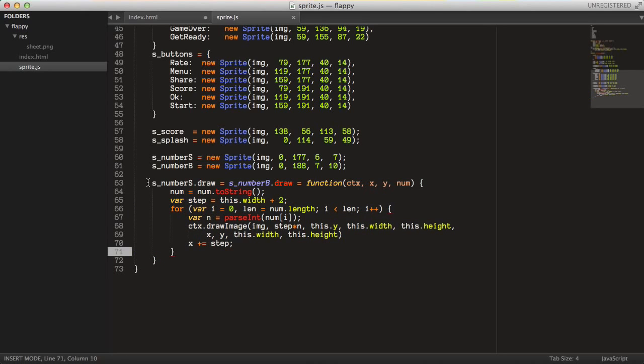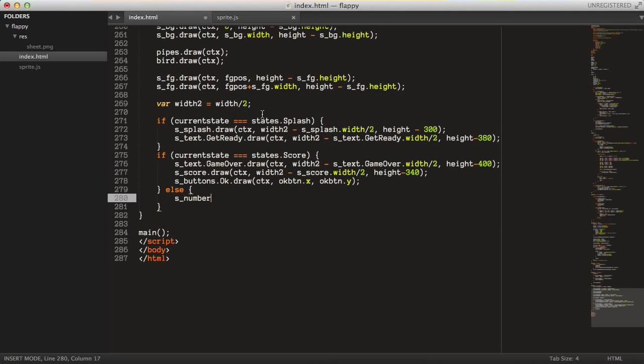Yeah, so let's use this method with the big score, I think, to draw the first score here, or the score in the splash state and the game state. So we just take it like that. Then for the x position, let's just take the width divided by 2 for now, and for the y position let's say 20, and for the number we want to draw the score, of course. And I think that's it.